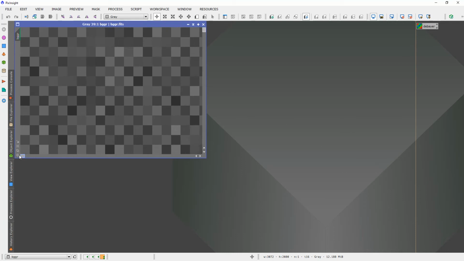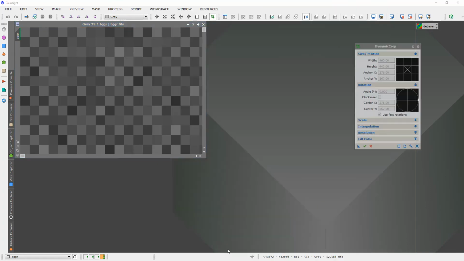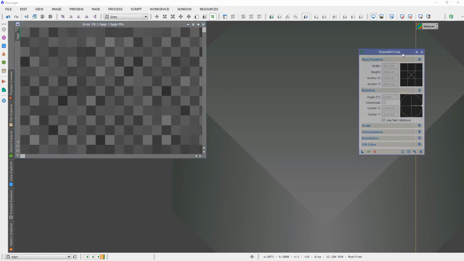Then if we're going to crop it, you want Process, All Processors, Dynamic Crop. Press this button to reset. And then just bring in the top pixel and just bring in that pixel there. So that's cropped. We've cropped off the first row and the first column, and that should convert BGGR into RGGB. Let's apply that. Let's keep this open.